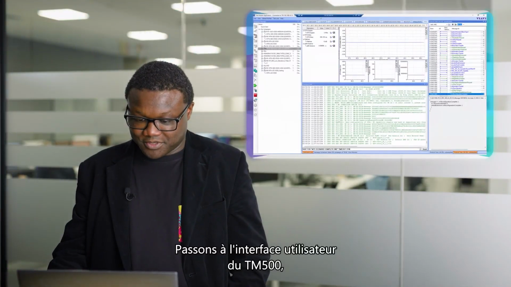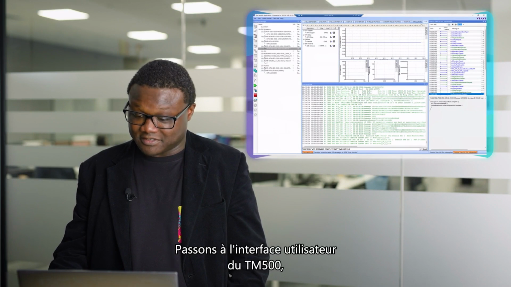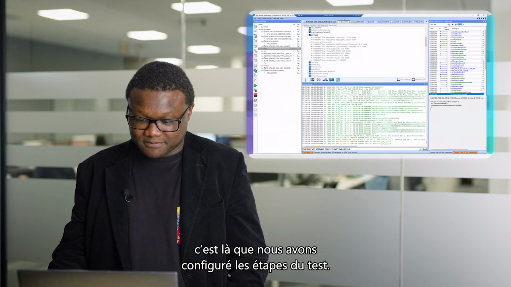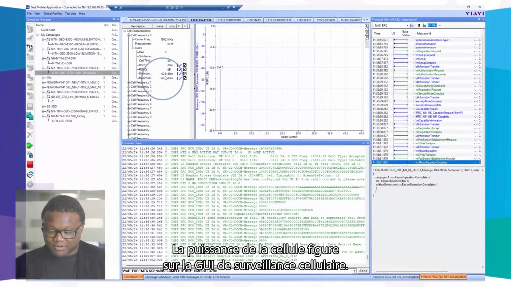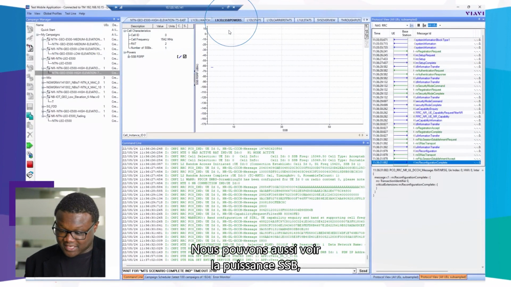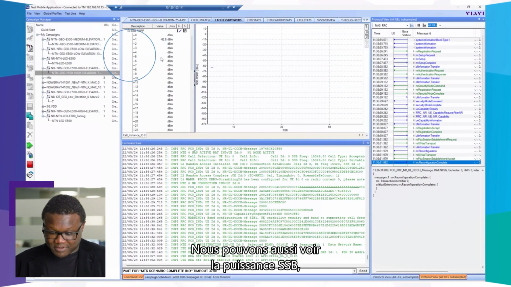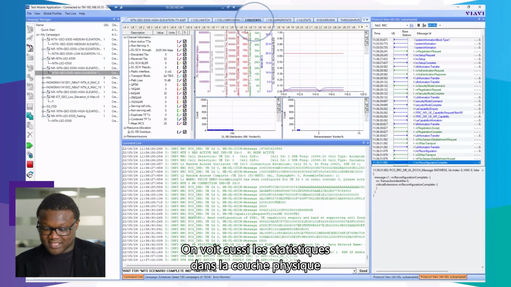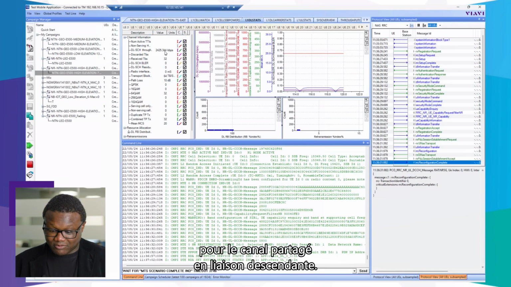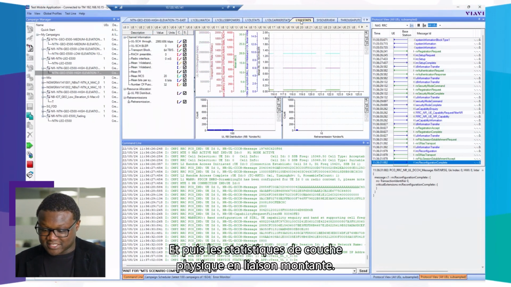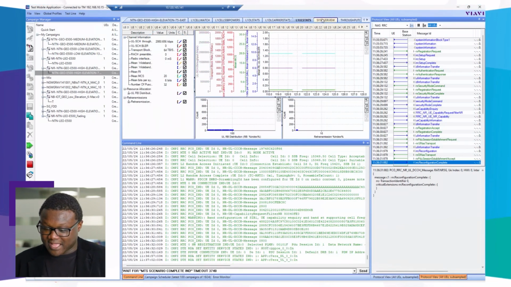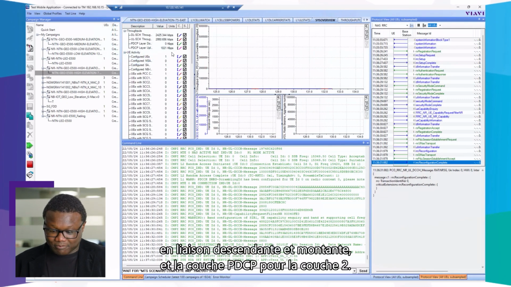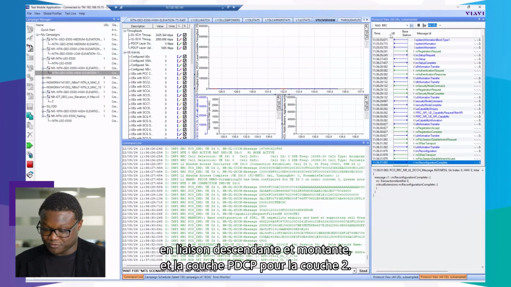So moving over to the GUI from the TM500, we can see this is where we configure the test steps. We can also see the cell power in our cell watch GUI. We can see the SSB power as well, which we are logging in real time. We can also see the stats in the physical layer for the downlink shared. We can see the stats in the physical layer for the uplink. And we see a system overview that tells us what is happening in both the downlink and the uplink, as well as the PDCP layer for layer 2.